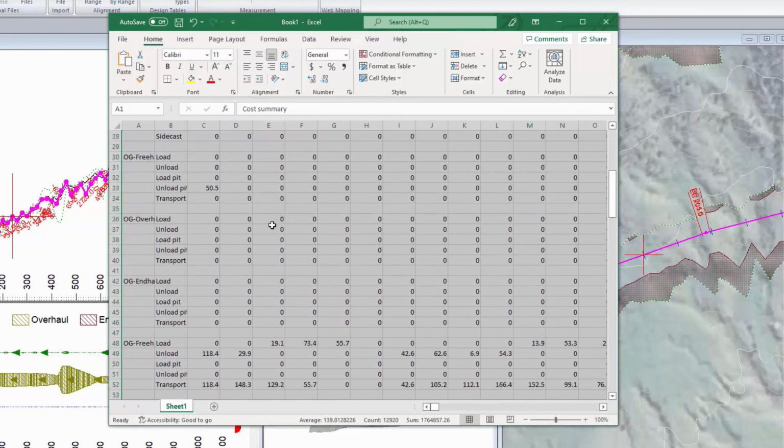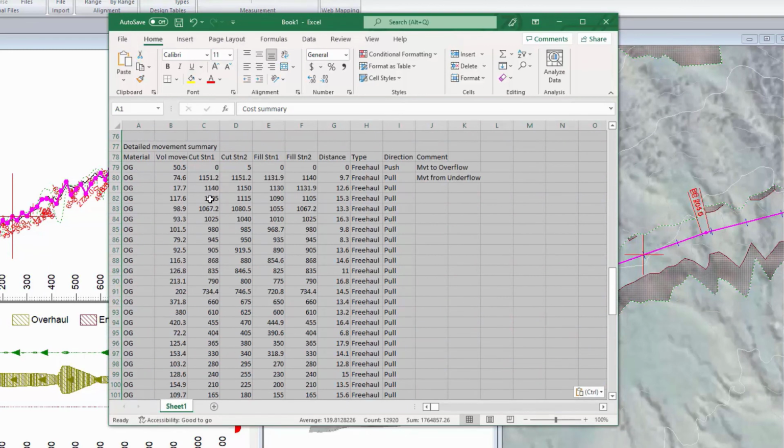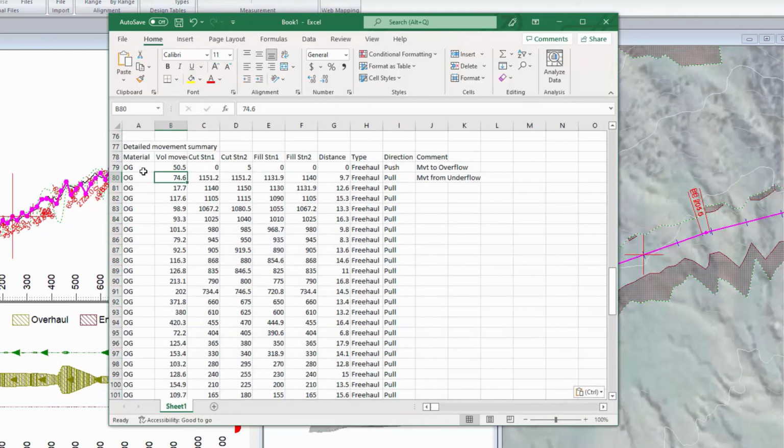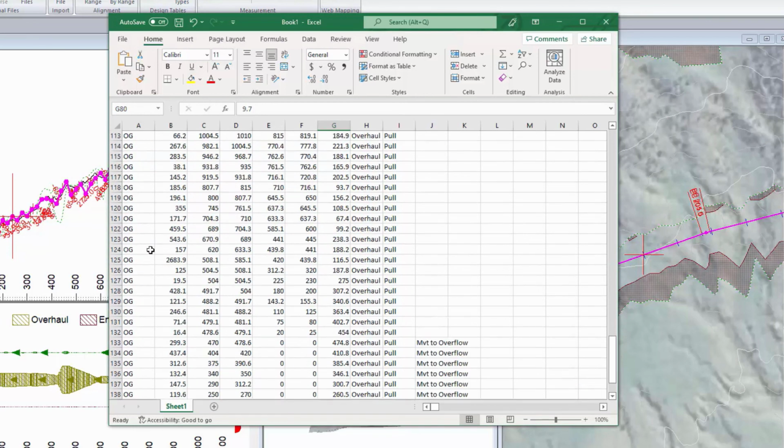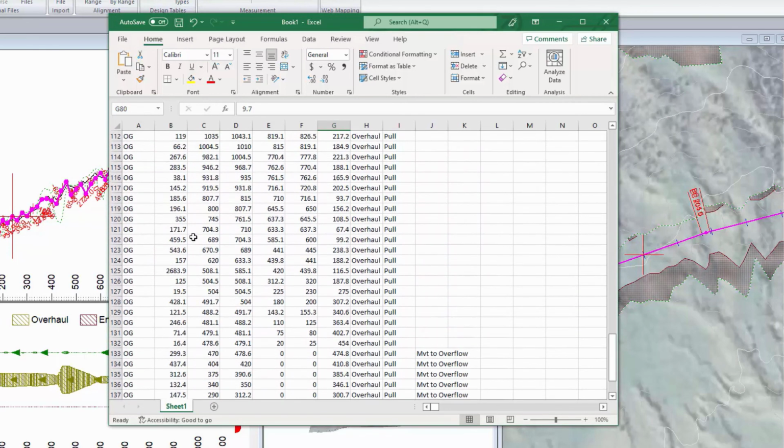And we can see a lot of metrics. Of course, here we've got our actual movement summary from station to station with our volume and distance. And since we're only moving organics in this case, we've got that split out just for that. But if we had included other materials, we could have that by material type.